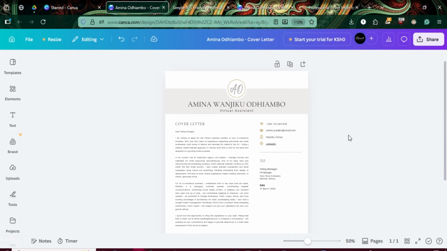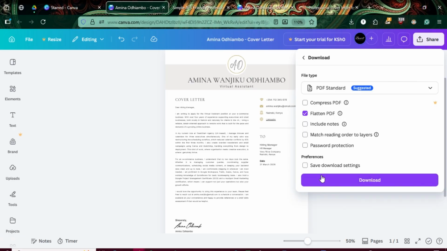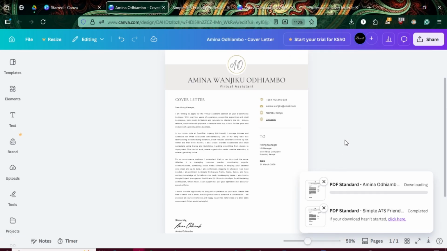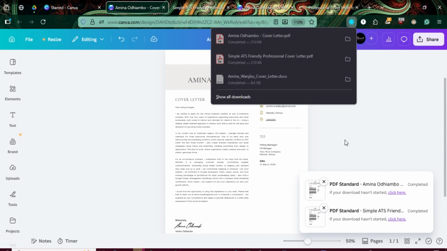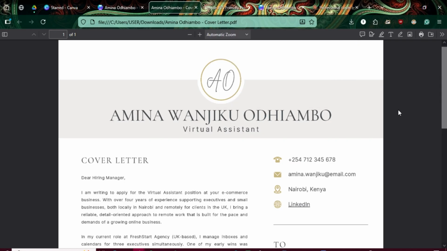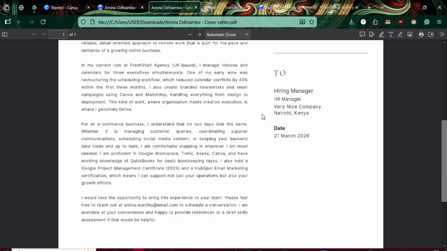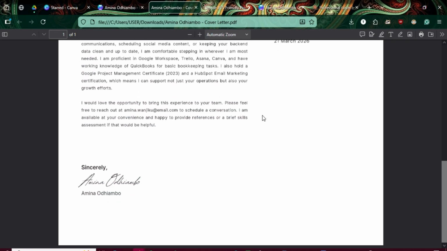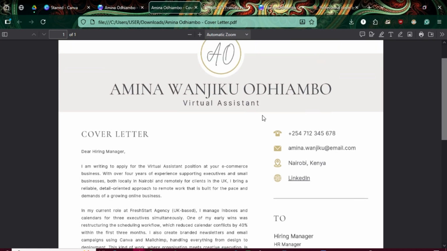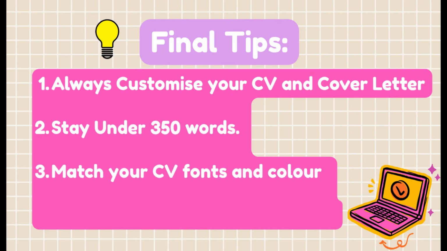So now we're good. Final check: share, download, PDF standard, flatten the PDF, and then download. So it opens again, the right details, everything looking good. Look at the difference between the first name, how we downloaded it, and the next one. So just something to be keen about. I'm quite satisfied with our cover letter. So now we'll look at some final tips.